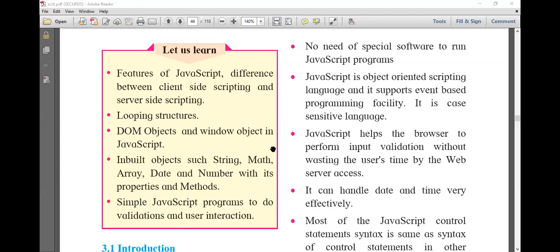All these things we are going to study in the fourth point, that is the inbuilt objects such as string, math, array, date, and number. Out of these, array and date, these two objects you don't have to study now in this syllabus. So for inbuilt objects we are going to study string and math. Those are the inbuilt JavaScript objects that work in JavaScript.